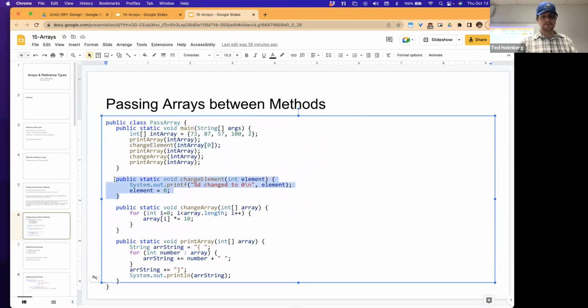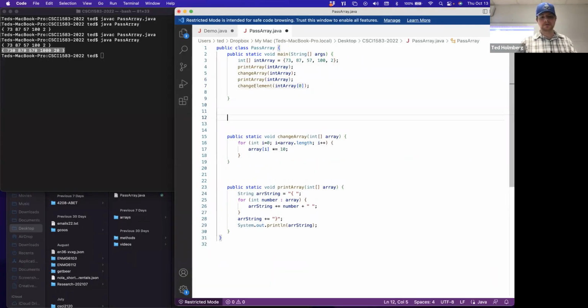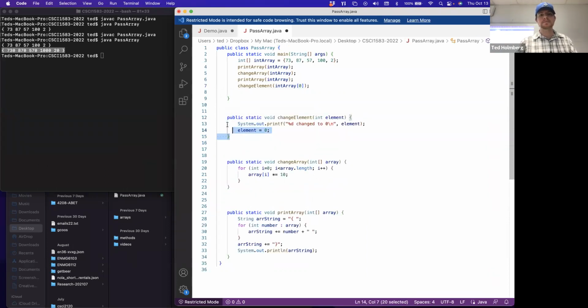So let me go ahead and copy that here. And I'm going to put it up here at the top so that we can examine it. So this is going to be the new method we're going to look at. It's also going to be a public static void method, so it's not going to return anything. It's going to be called change element because the idea is we don't want to change the entire array. We just want to change a singular element from the array.